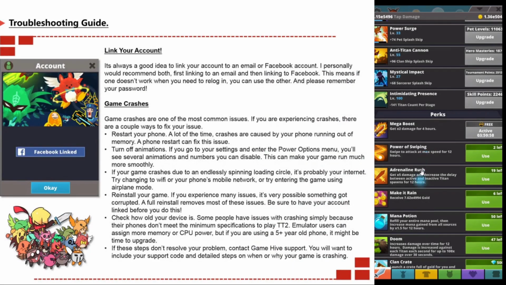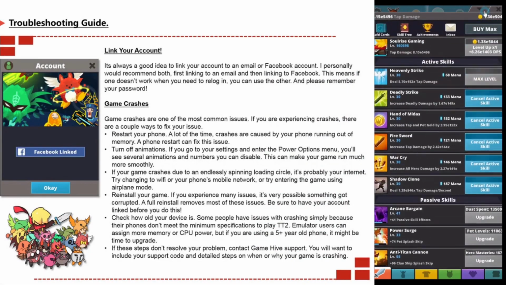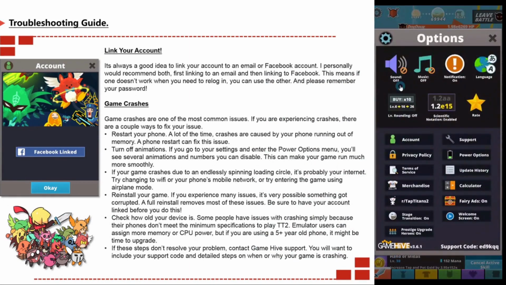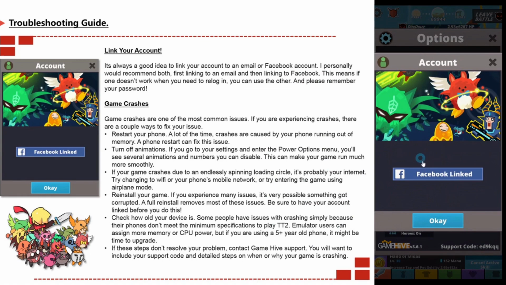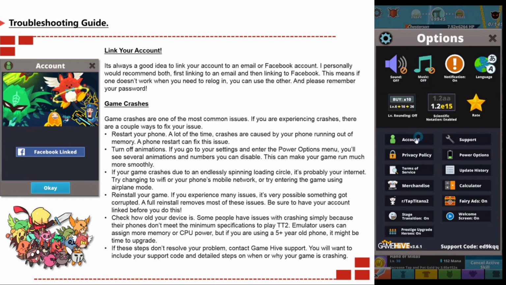First one, link your account. It's always a good idea to link your account to an email or Facebook account. I personally recommend both. First linking an email, then linking to Facebook. This means if one doesn't work when you need to re-log in, you can use the other one. And please remember your password.